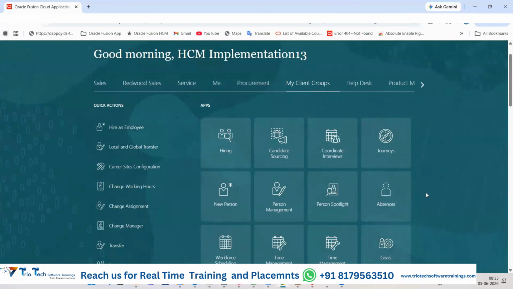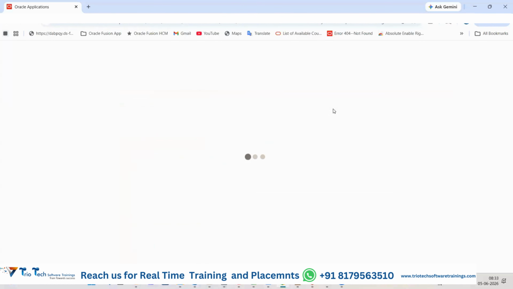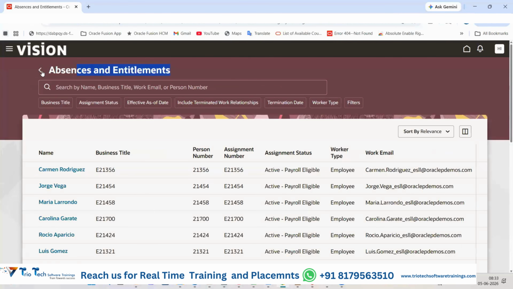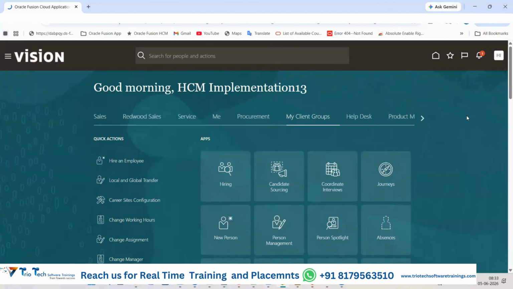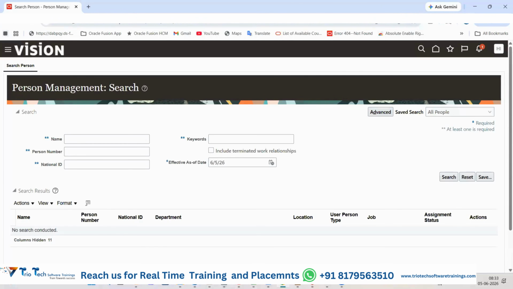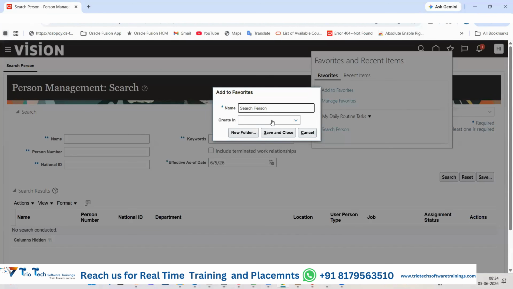Then after that, that person will go to absences every day, and he will go to this screen of absences and entitlements. For every employee's leave updates and all, he will do it. He will come to this screen every day, or some other screen, whatever you want. Some other screen, my client group, person management, he will come. Generally HRs, if they want to search any employees in the system for further transactions, will do it here. So every day HR will come and perform some transactions here. So that screen also I'm adding to favorites. Click on the star button, favorites, add to favorites, and in the folder of my daily routine.